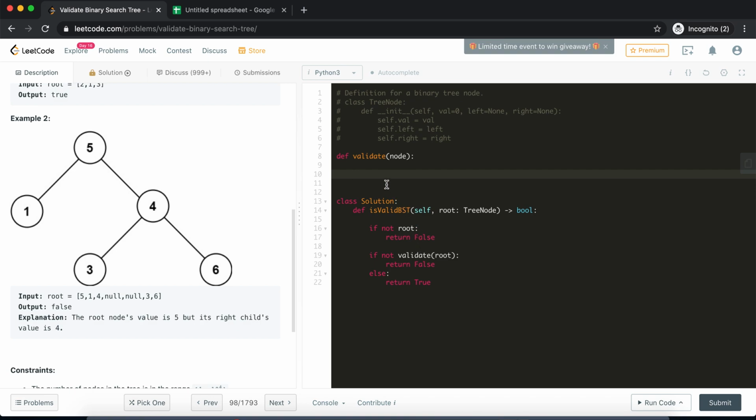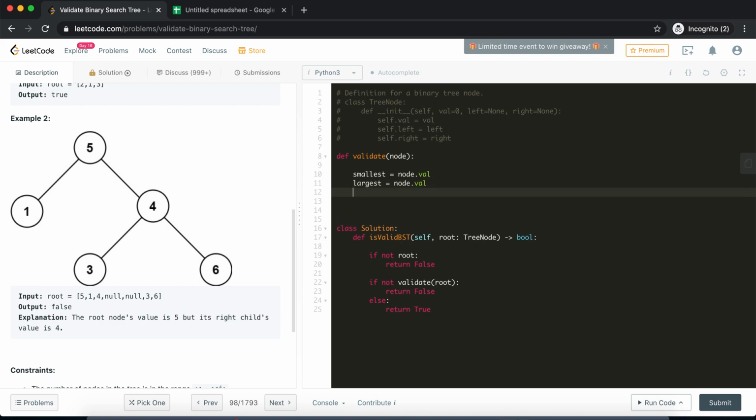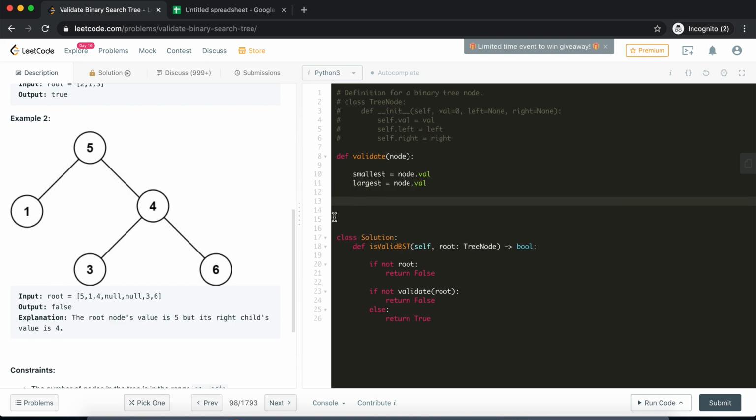Yeah, so here every function or every node, as I mentioned, has the task of figuring out the lowest and the highest at that level. Initially that will be the node value itself, because we have not really traversed anywhere right now. So the smallest and the largest is the node itself. Okay, so now we will perform the recursion.